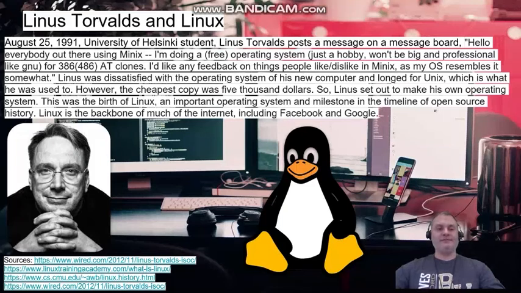Now, Linus was dissatisfied with the operating system of his new computer, and he longed for Unix, which was what he was used to. However, the cheapest copy that he could find of Unix was the low price of $5,000. So Linus set out to make his own operating system, and this was the birth of Linux, an important operating system and milestone in the timeline of open source history.